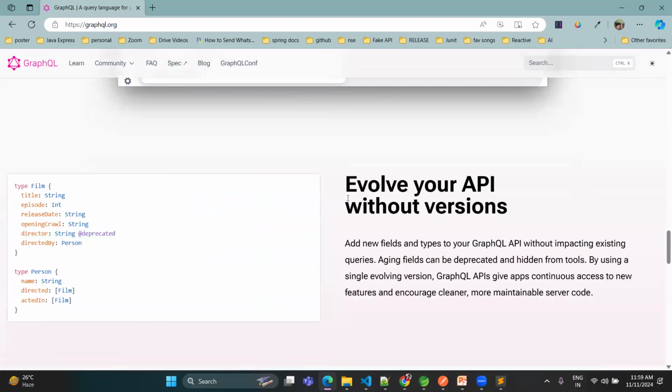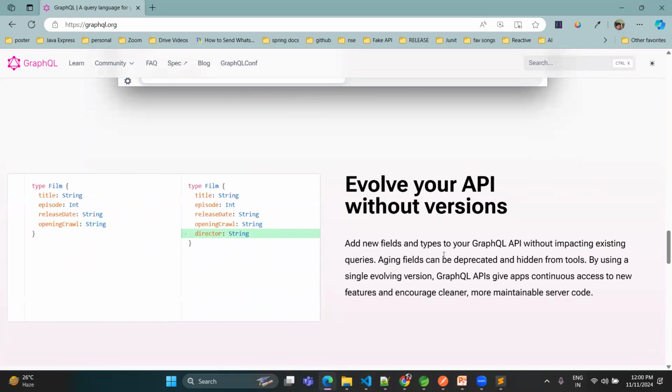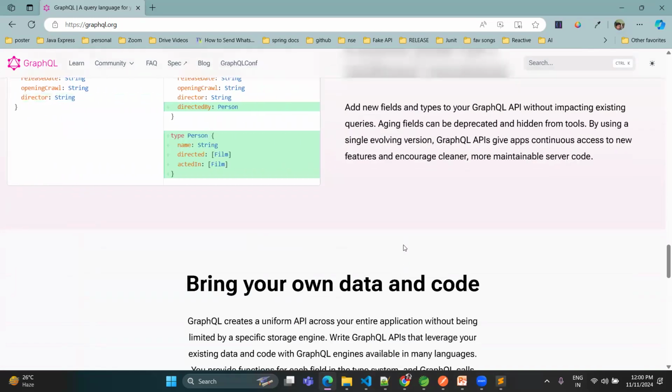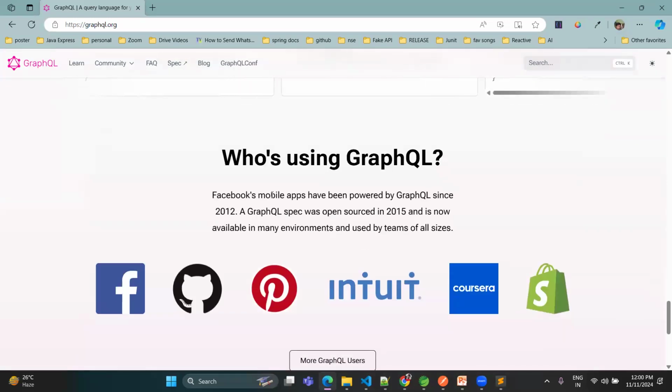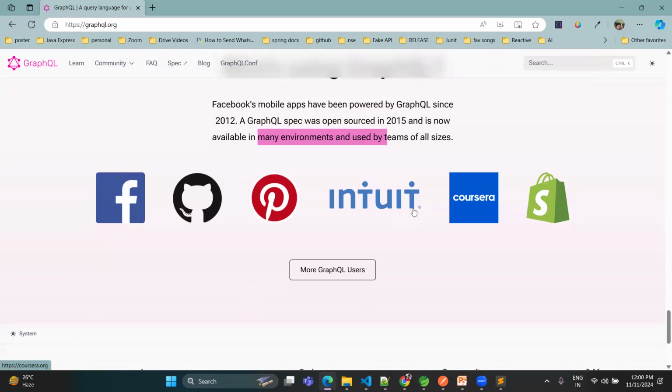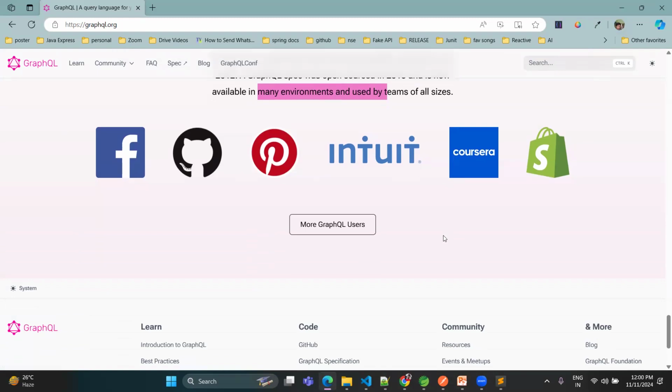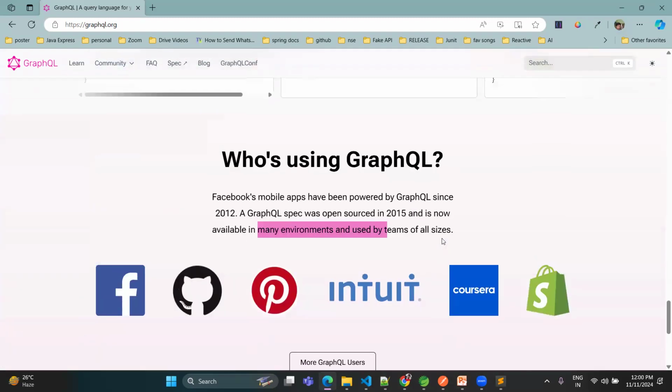Evolve your APIs without versions. There is no more versioning here. Whatever they want, they can define the data. Whatever they want, they can get the information here. Facebook mobile apps have been developed with GraphQL since 2012. It was open sourced in 2015, and is now available in many environments and used by Facebook, Twitter, Coursera, GitHub, Pinterest. Many more users are using GraphQL as well.